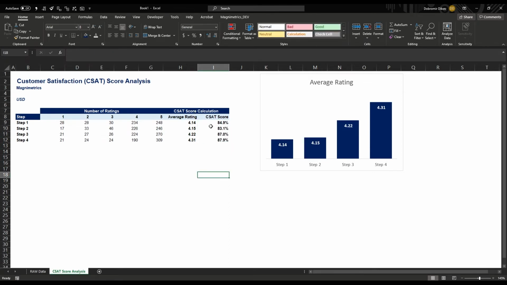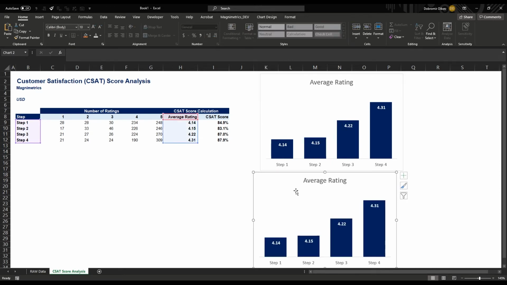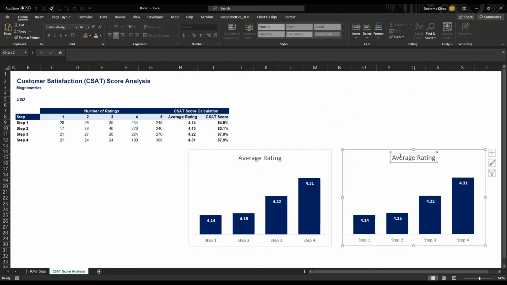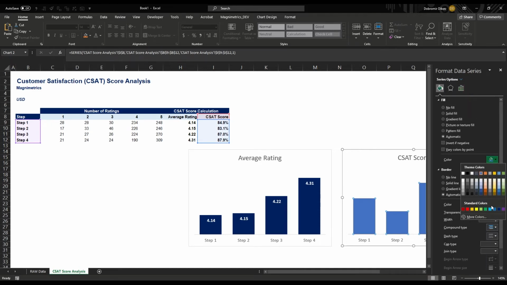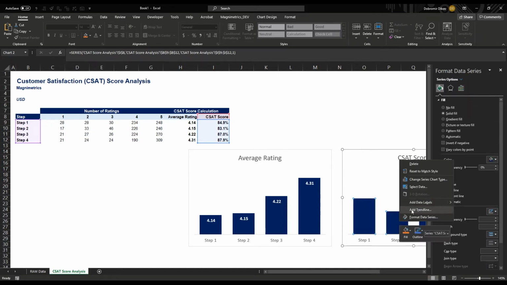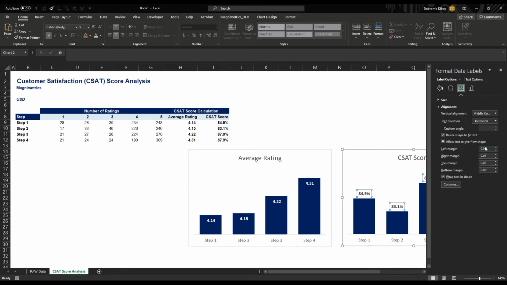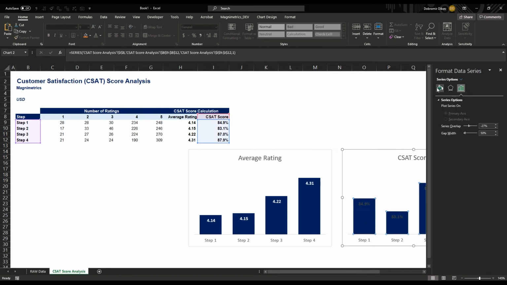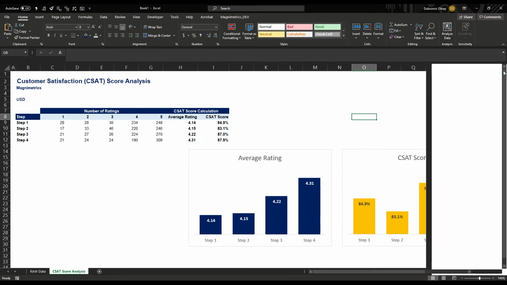Probably see something already, but the easiest way to actually illustrate this is to just copy this chart. Okay, let's put those side by side, and this here is going to be our CSAT score, and let me just make those consistent in our style. Add data labels. Put them at the inside end, and I'm actually going to make those orange.